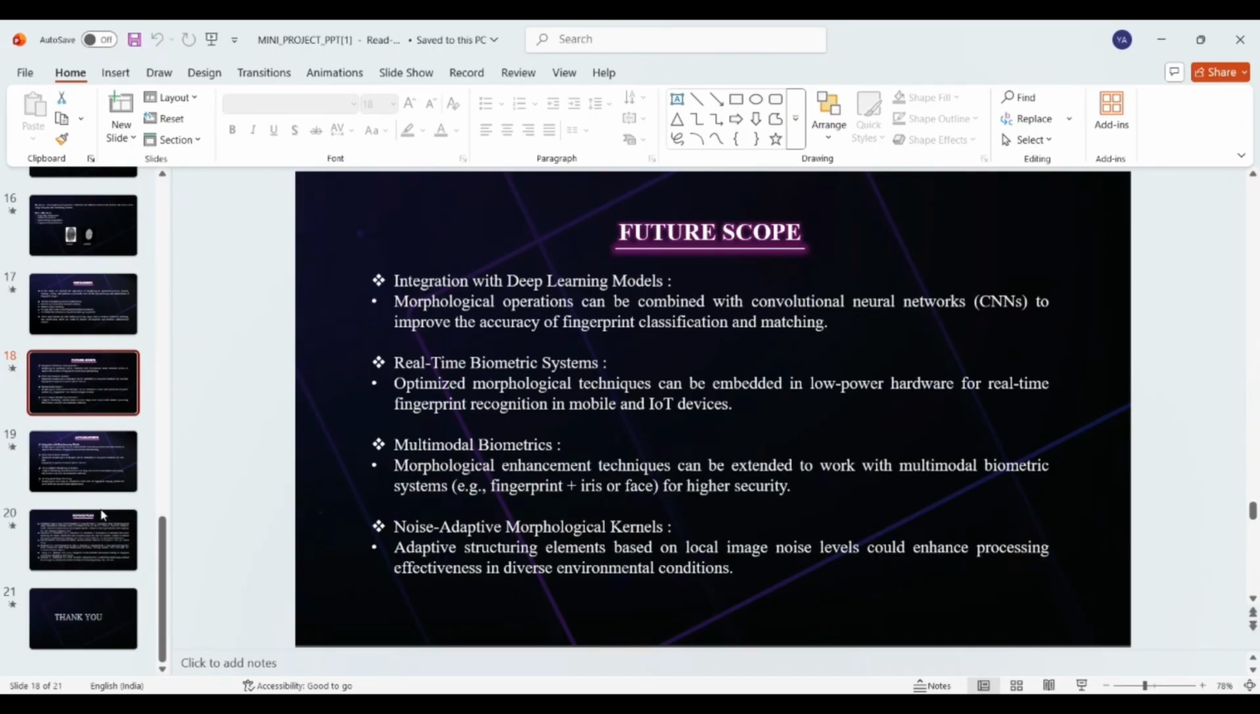Optimized morphological techniques can be embedded in low power hardware for real-time fingerprint recognition in smartphones, IoT devices, etc. Third, multimodal biometrics. The same enhancement idea can be extended to systems that use more than one biometric input, like fingerprint plus iris or fingerprint plus face. This improves reliability and security.